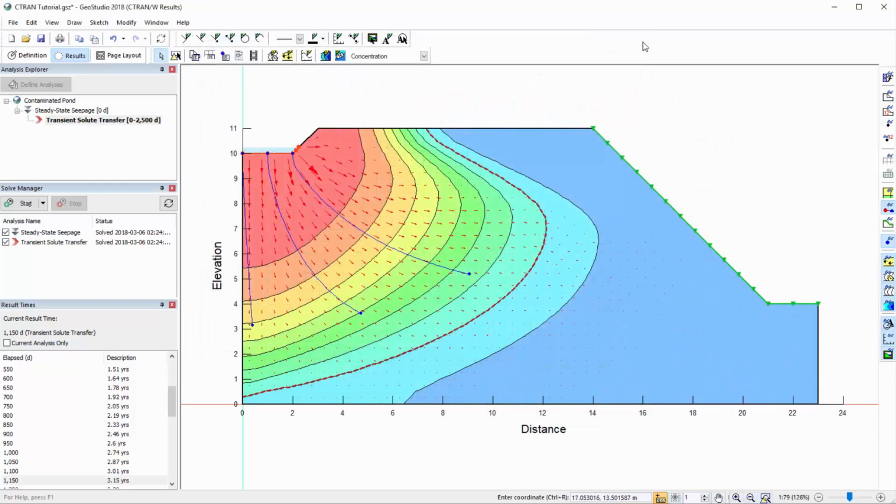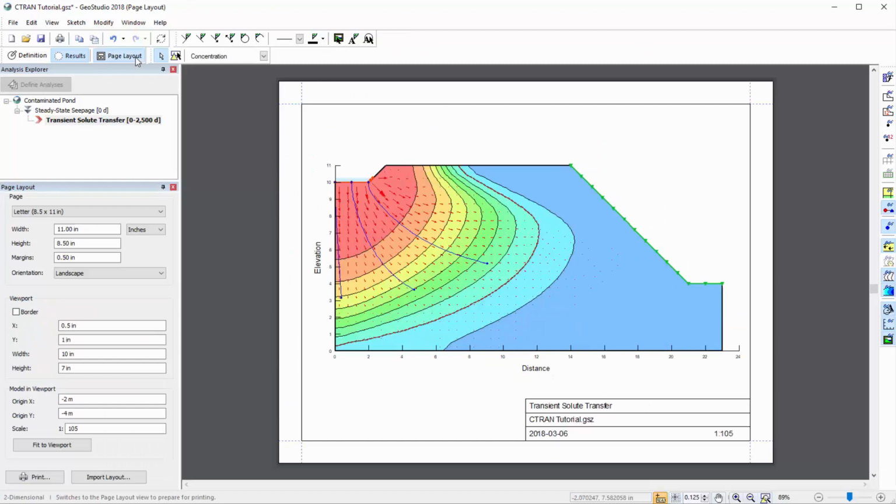Once we are finished interpreting the results, we can view the Page Layout layer to set up the printing properties of the project file. The Page Layout toolbar allows for the selection of the paper's size, margins, and orientation, the portion of the page in which the model appears, called the viewport, and the positioning and size of the model within the viewport. We may also create, modify, or import a printing template. A basic template was created when we selected the page size while setting up our project file at the beginning of this tutorial.